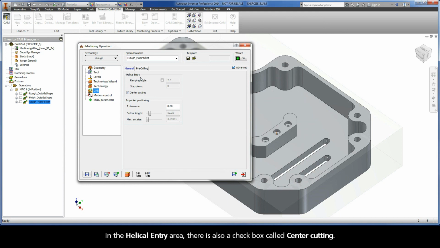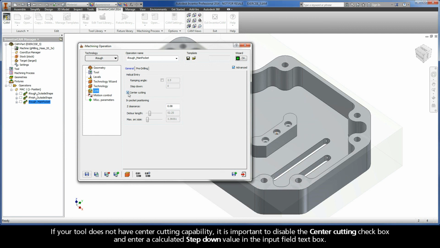In the helical entry area, there is also a checkbox called Center Cutting. If your tool does not have center cutting capability, it is important to disable the center cutting checkbox and enter a calculated step-down value in the input field text box.